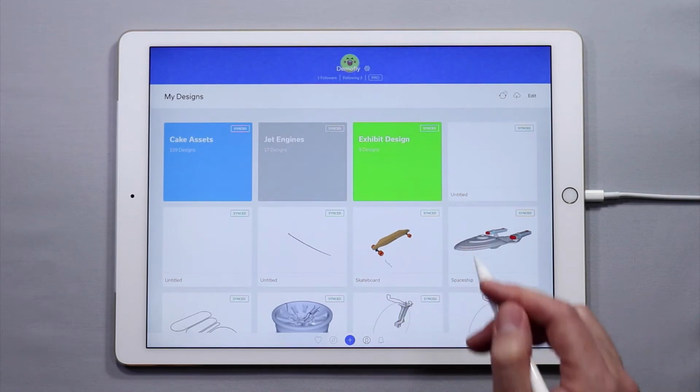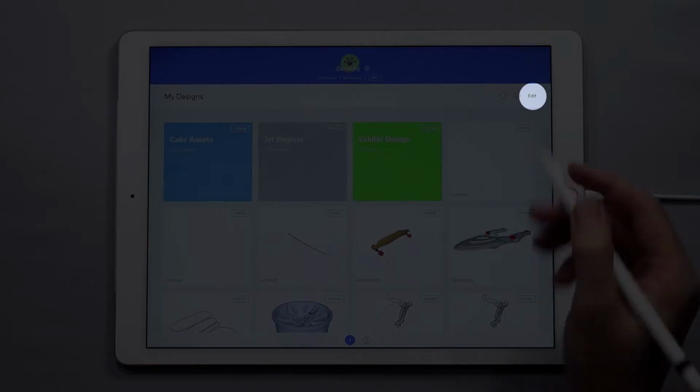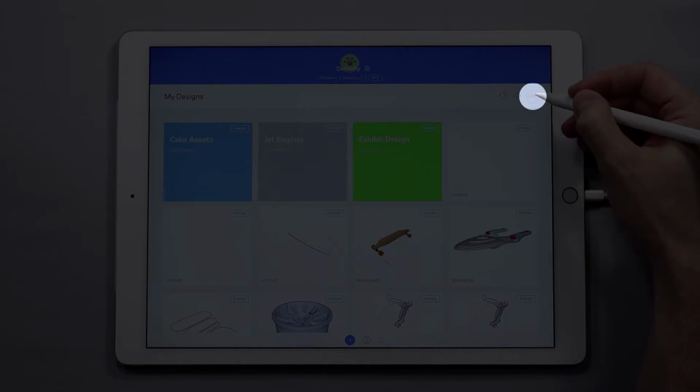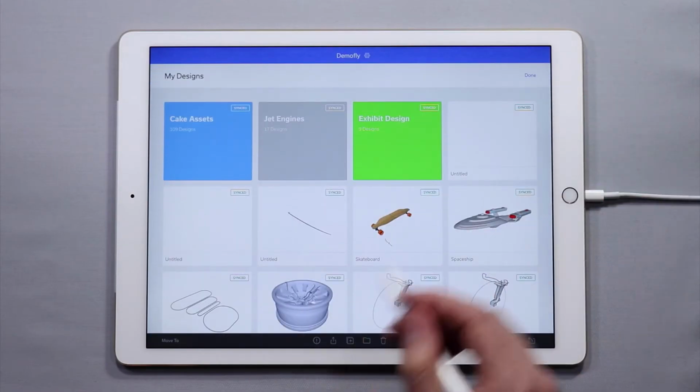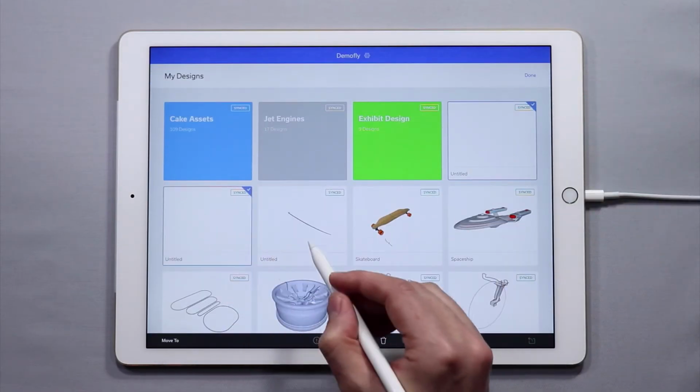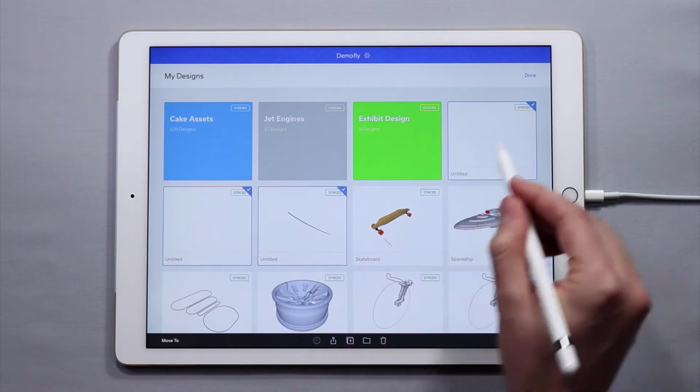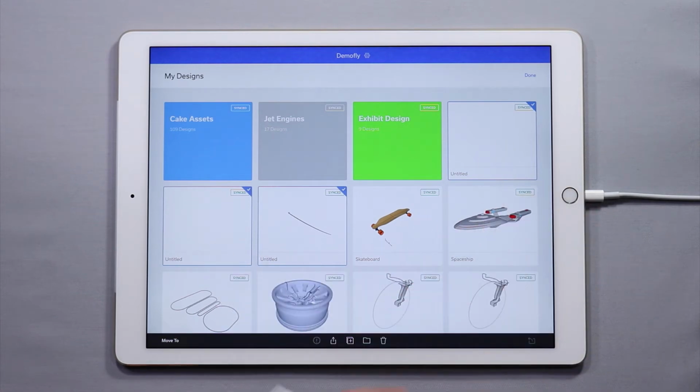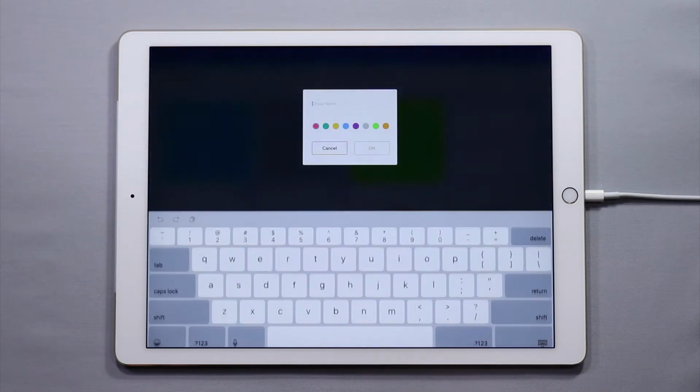If you want to create your own collection, it's pretty easy. Simply tap on the Edit button at the top. Select the designs you want to create a collection with, like that. Just tap on them. That'll select them. And then come down to the bottom and you'll see a menu with a couple different options. To create the collection, we're going to tap on the icon that looks like a folder.